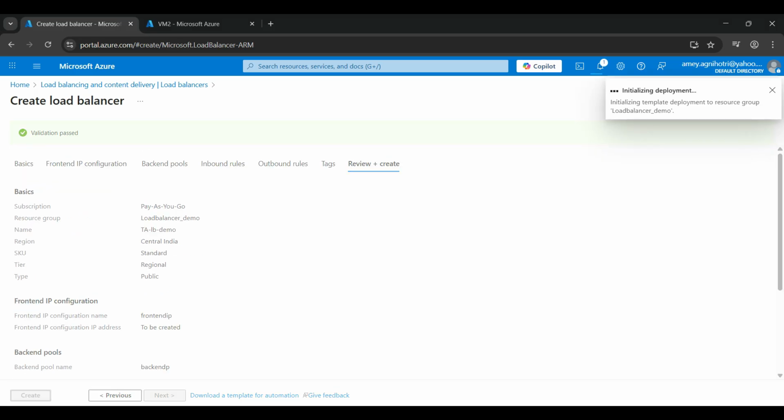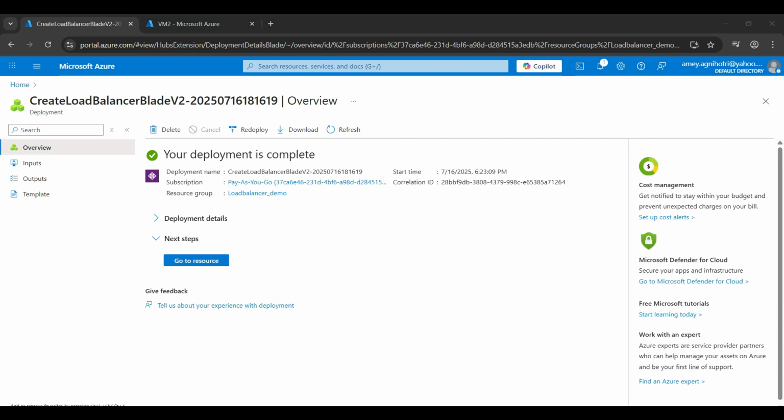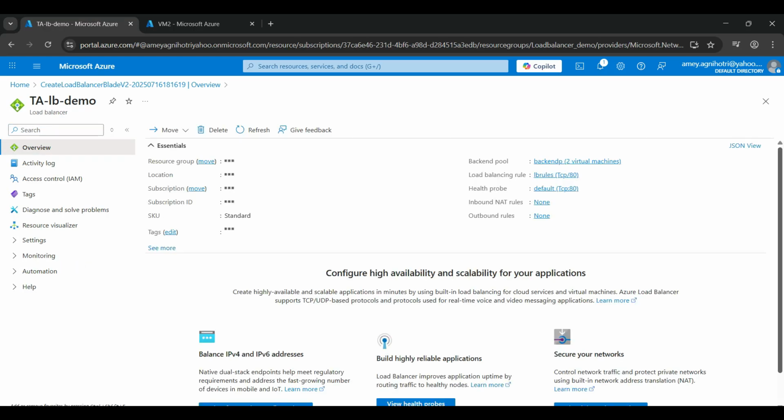So it is starting the deployment. Now the load balancer deployment is completed. So let's quickly go to the resource, and this is the overview page of our created load balancer, and in that we can see the resource group, subscription, and the backend pool IP, and the health probe that we just created, and this load balancing rule that is already mapped.